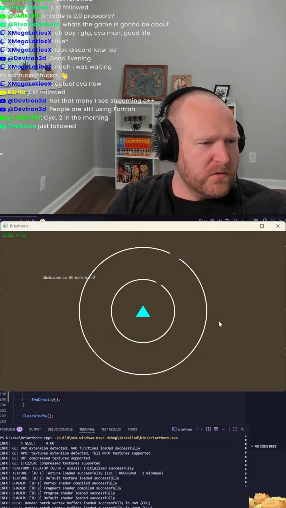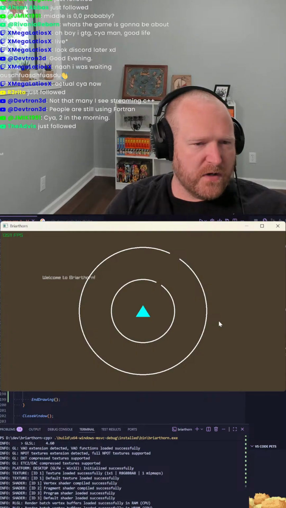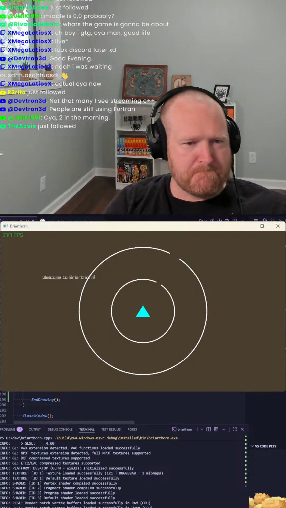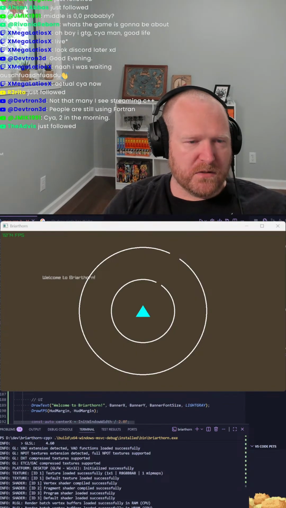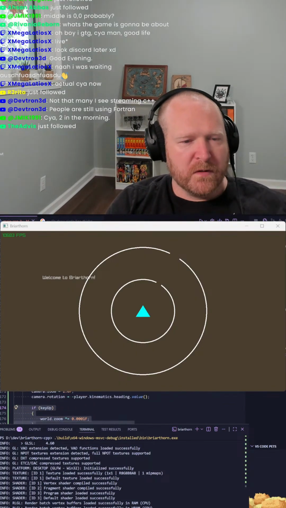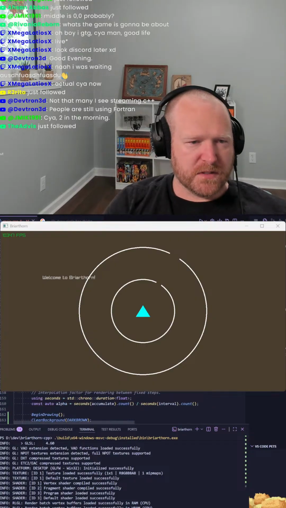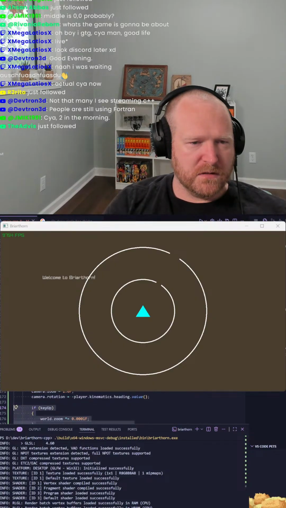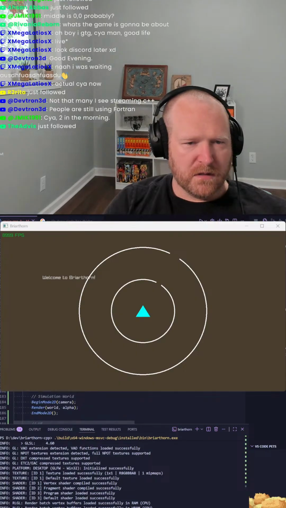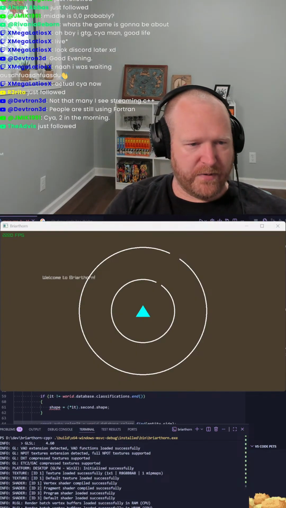Oh, when I zoom in and out, the camera doesn't follow me anymore. Okay, so I almost need to apply the zoom to the entity's positions. Right. Oh, well, I need to not apply it to my players.